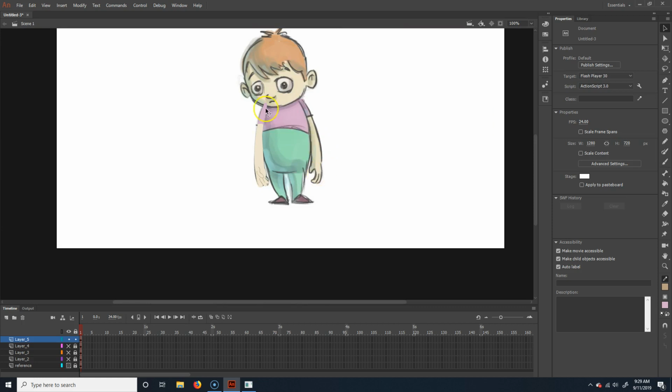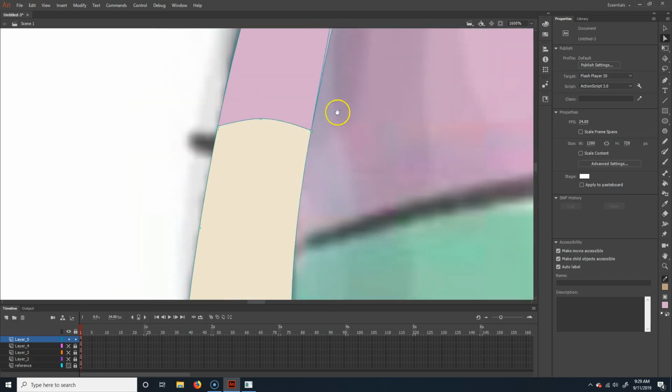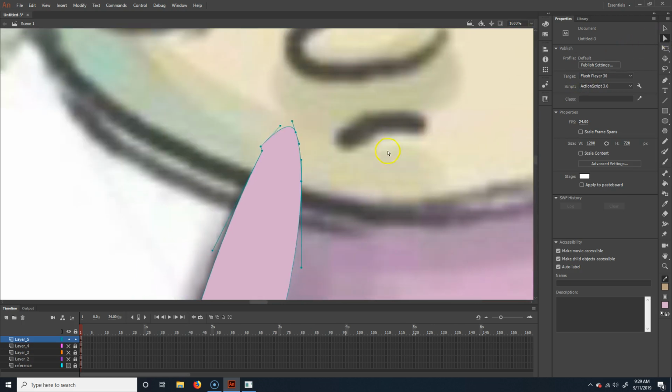Now to do the other one, if you look, it's not actually a direct copy, so I can't really use it for that. I'm just going to pull this up a little bit. It's getting a little messy over there. So I have my direct select tool. I can also do it this way. If I just click on one and hit delete, it will also get rid of it.